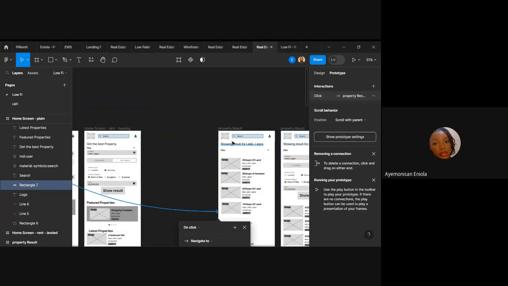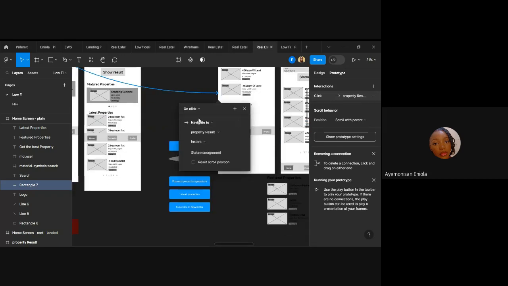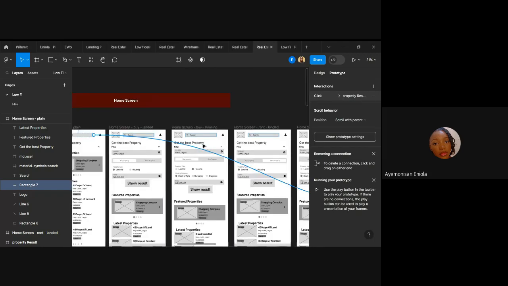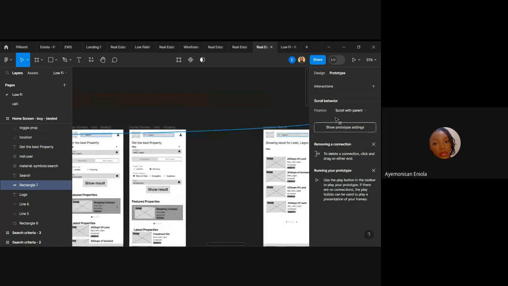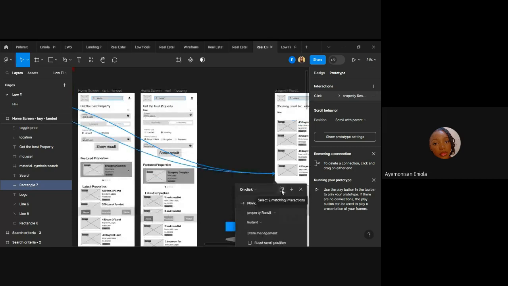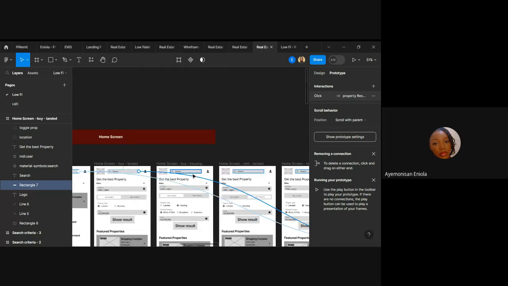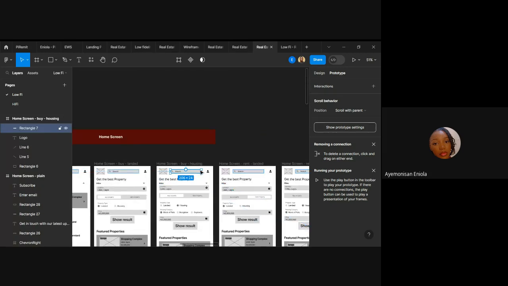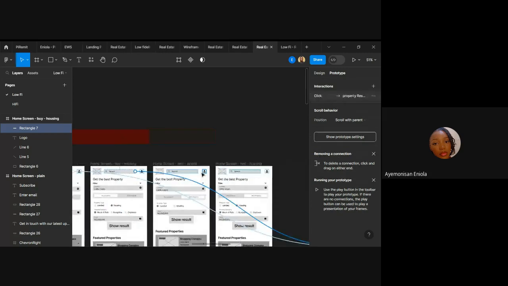Search. So on click, it will navigate to property results instantly. Same for the rest. Because the stuff is already saved, I don't have to change anything here, so it makes my work easier. All I have to do is just drag it down to this side. Same for the rest.